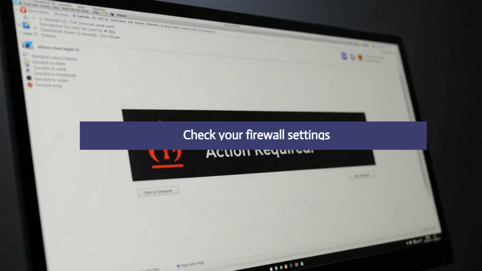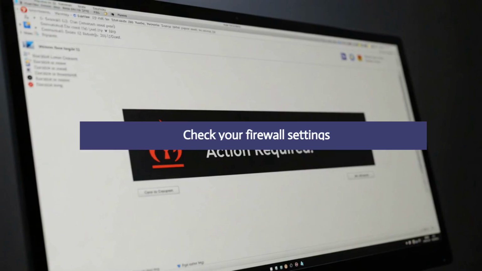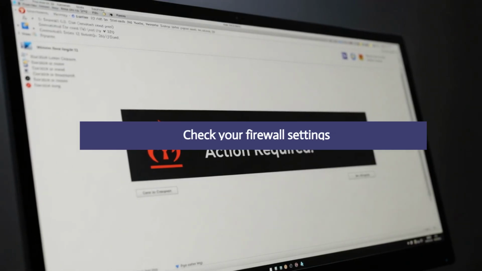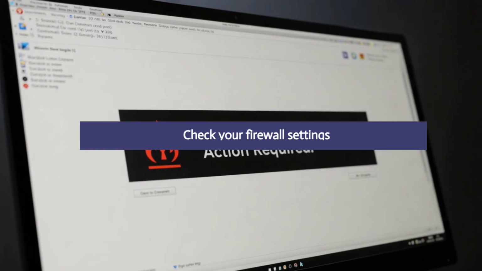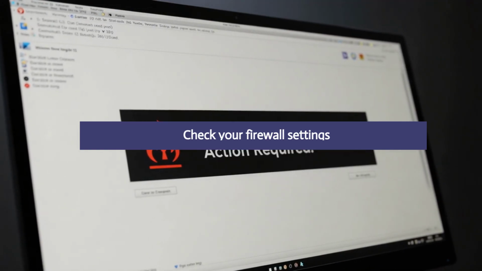If the error still persists, then check your firewall settings. Make sure the EA app and the game are not blocked. You can do this by opening the firewall settings and allowing both through the firewall. Once done, check if this helps with the error.